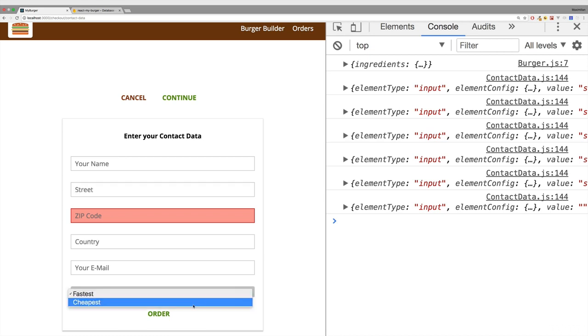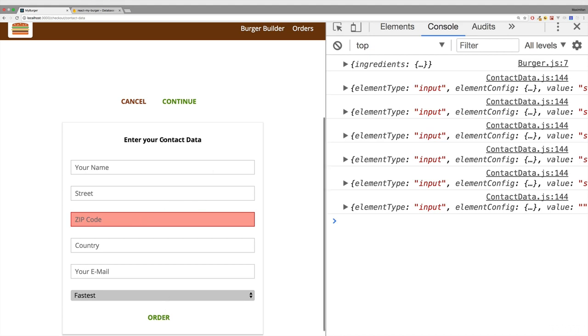Let's now also make sure that we can't submit it, that the order button is disabled whilst the whole form is invalid. Let's fix this in the next lecture.